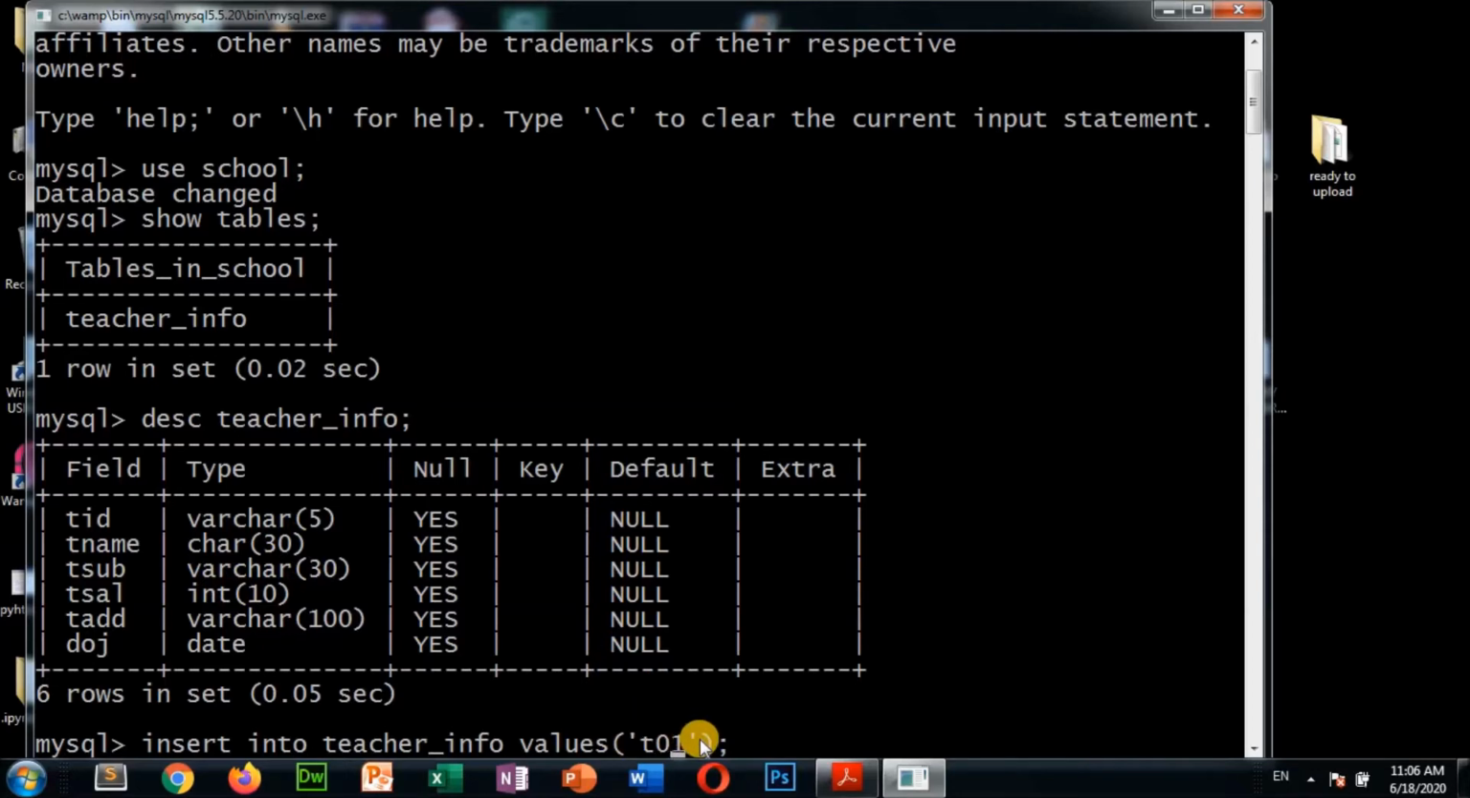The first field we have entered, and what about the next field? For that you have to give one comma here. Then what is the next field here, tname, teacher name. Teacher name I am giving here, suppose xyz, that is also a character, so you have to write it inside single quotes, so I am writing xyz. Now again give a comma for the next field. The next field is teacher subject, suppose English, which is also varchar, so I am giving here eng, then comma again.